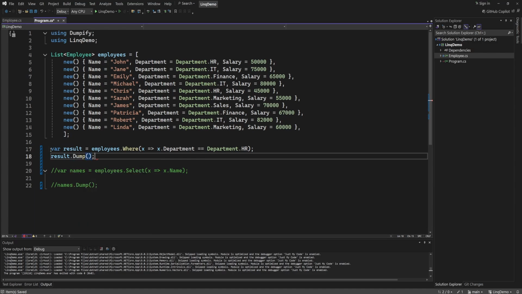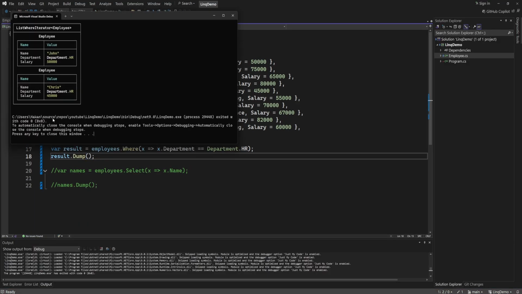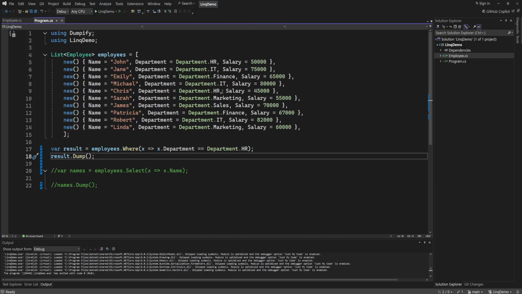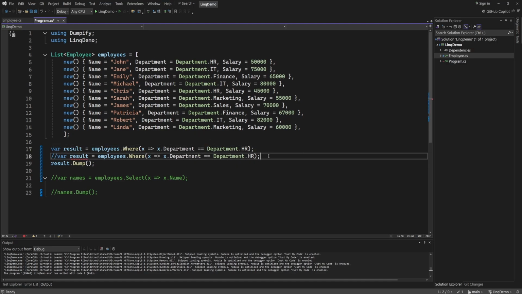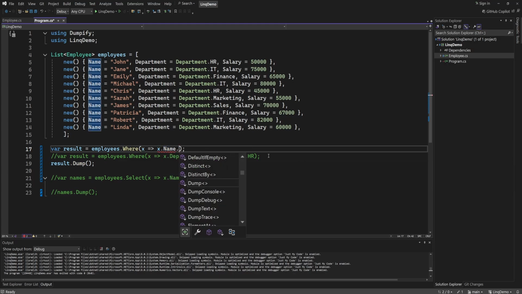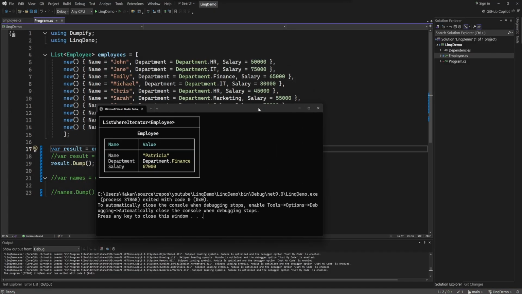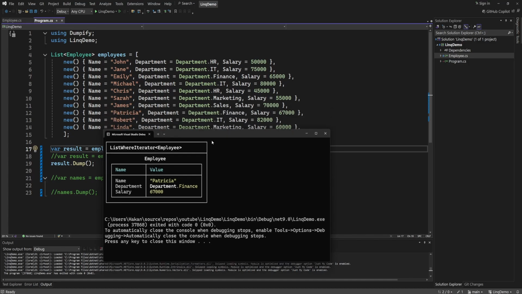So let's say dump here and run the code. And now we can see that we get back a collection with only employees who work for the HR department. And you can filter based on any other property you want. So let's say you want to filter on the name property, you can do that. So let's say employee.name starts with the letter P. If we run this, we get one employee because there's only the name Patricia that starts with the letter P.